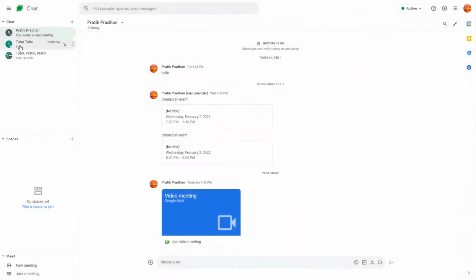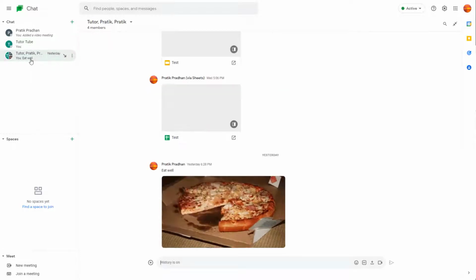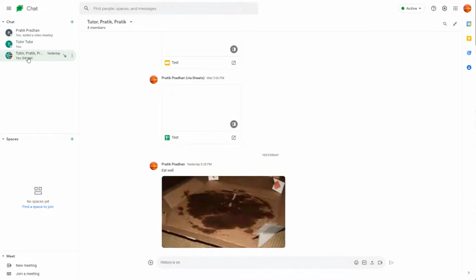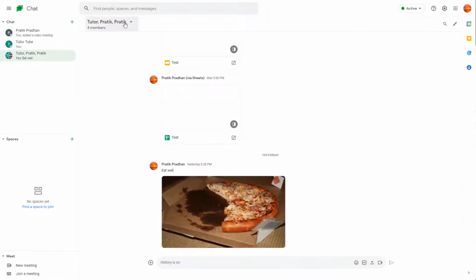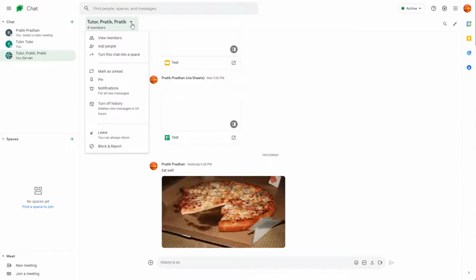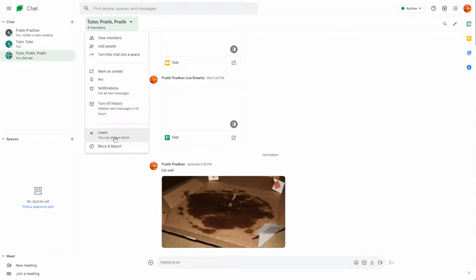So over here on the left side, you can see that there are some chats right here. If you want to leave a particular chat group, not a regular chat, but a chat group, then you can easily leave by going to the top right where you see the name. You have to click on the drop-down menu right here, and once you go over here, you can see that Leave is an option.